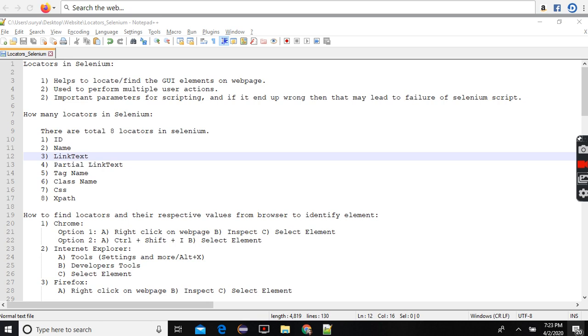And we have to keep in mind that these locators are very important, they play a very important role when we are writing the scripts or when we are executing the script, because if anything goes wrong with those locators, or at the time of the selection of these locators, that may lead to the failure of the Selenium script.